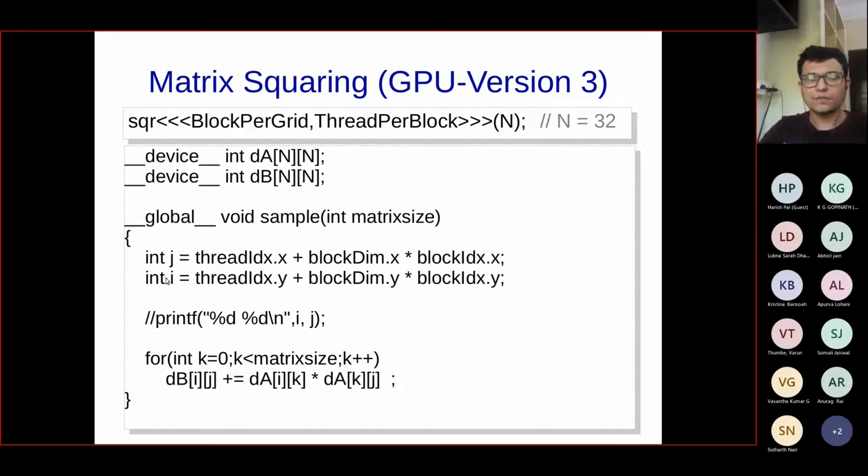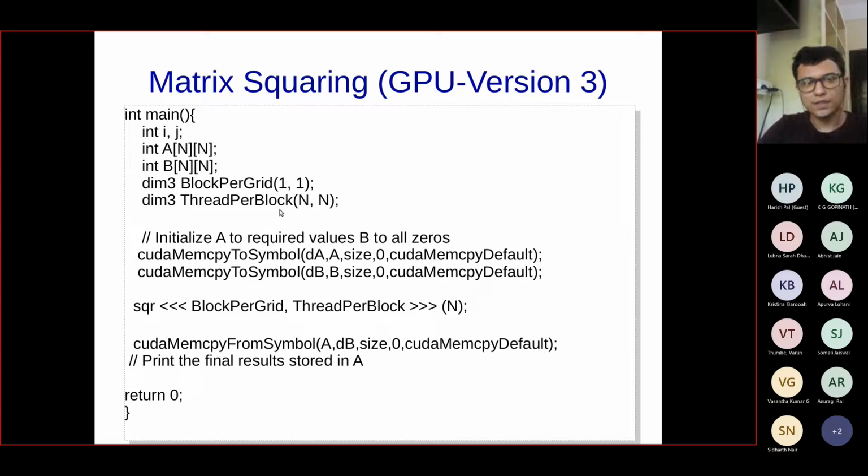Now inside this kernel, we need to calculate the unique tuple for i and j, right? So how will we do that? It's simple here because we have this two-dimensional thread block, right? So threadIdx.x will go from 0 to 32, and threadIdx.y will go from 0 to 32, because there are n threads in the x dimension and n threads in the y dimension.